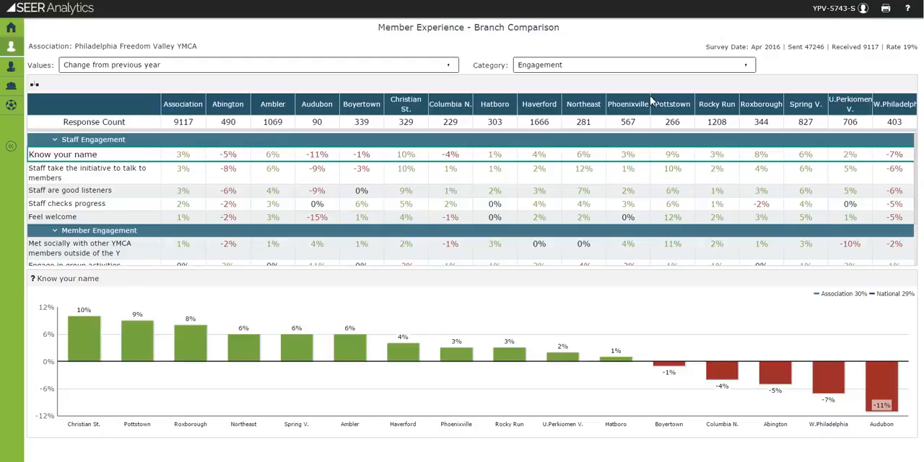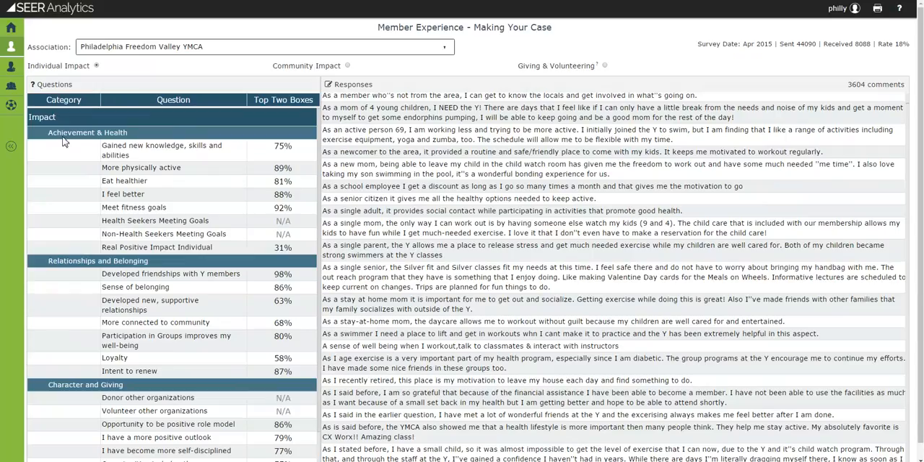The next report we're going to look at is Making Your Case. Making Your Case was designed specifically for your development and marketing staff. We pulled all the impact-related questions and comments and put them in one place. We've also added the excellent and good or strongly agree and agree scores together. It's important to only look at top box scores when identifying strengths and opportunities, but when you're outwardly communicating impact, use the top two boxes.